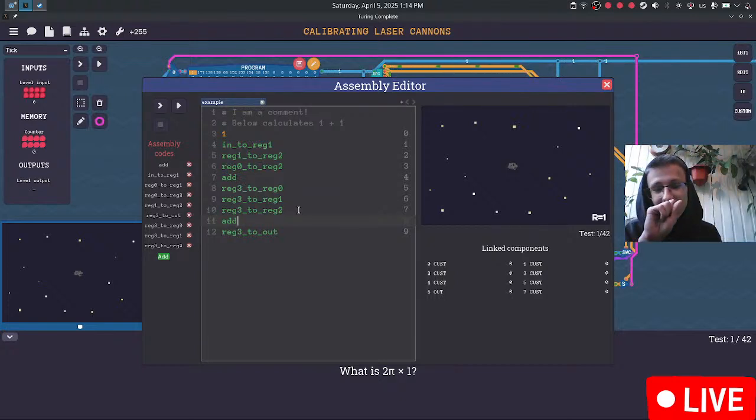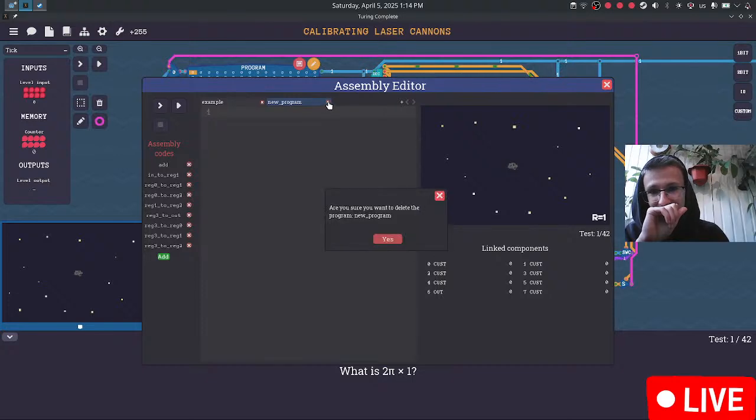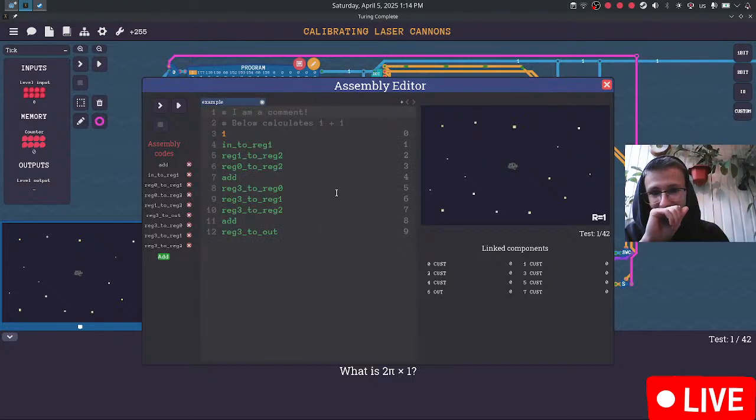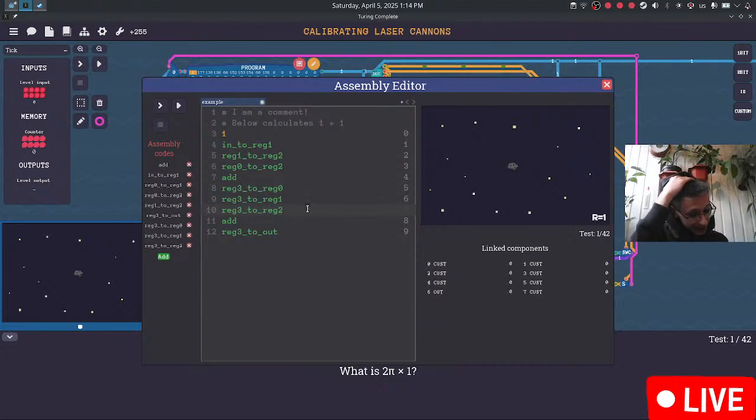Can I actually, you know what? I could change the CPU a bit. Also I can do a new program. Wow, that's insane. You know, I can change the CPU and the instruction set, but I feel like it's gonna not end well.